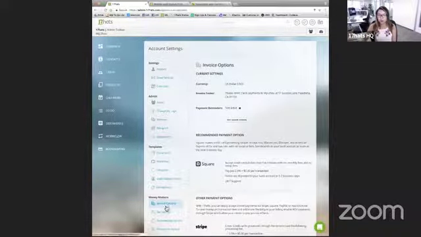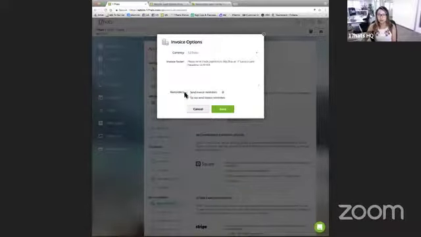If I go into account settings and click on invoice options, there's a button that says edit invoice options. If I go into that, there it is, reminders. I can toggle it on and off. This is a great way to stay on top of everything without having to manually check what's outstanding, make that phone call or write that email, because we don't like to do that. That's not the fun part.